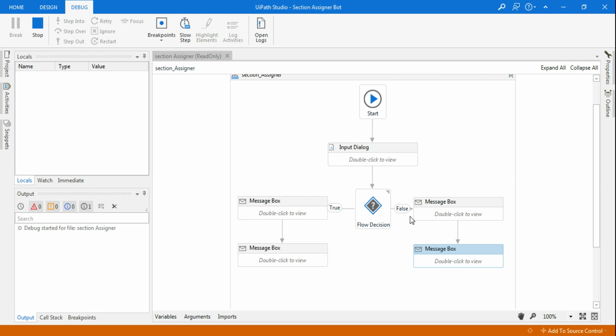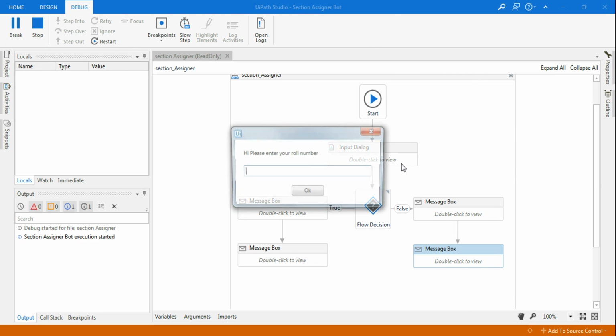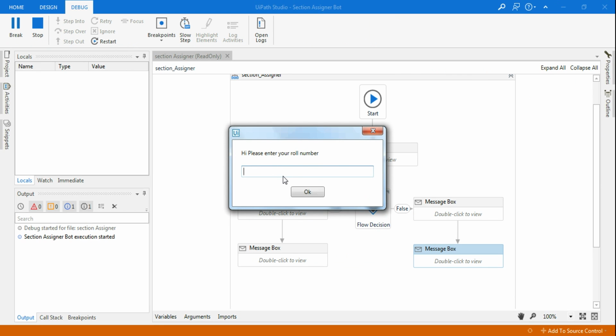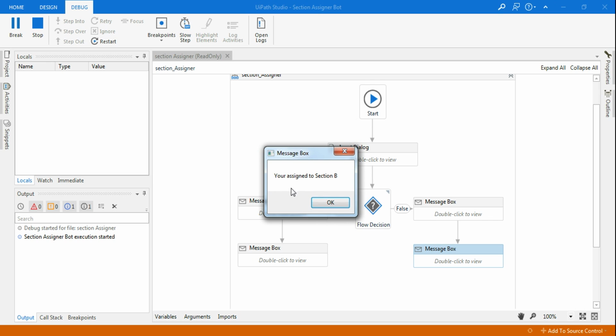So now what is happening, let me run this. The moment I run it, it's asking please enter your roll number. Let's say I enter 25. So it's an odd number, so you should be assigned section B. You are assigned to section B. Welcome to 8th standard section B, right?